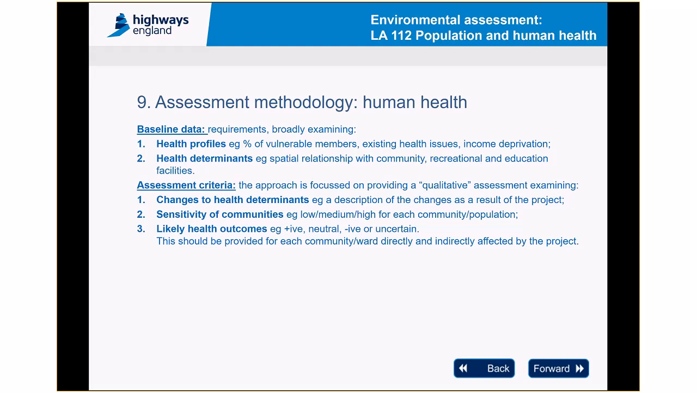This should be provided for each of the communities or wards down the length of a project or that the project sits in, and should be associated with both direct and indirect effects on community or wards. The best available data that we have, or the lowest common unit of measurement, is ward information, and the expectation is that you will present and assess likely health outcomes on the ward level.